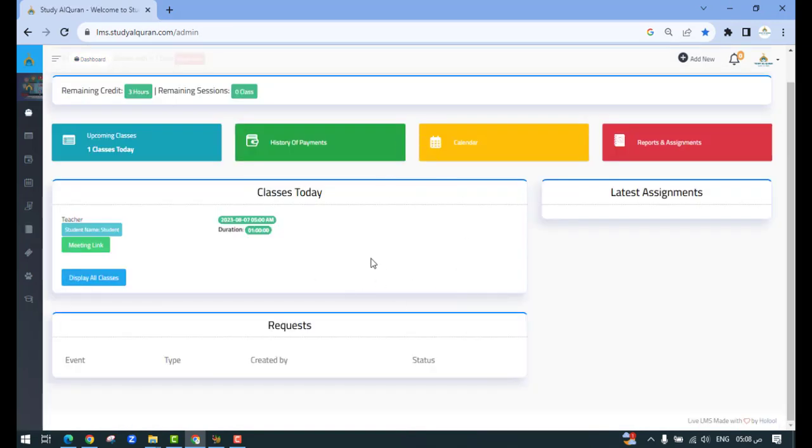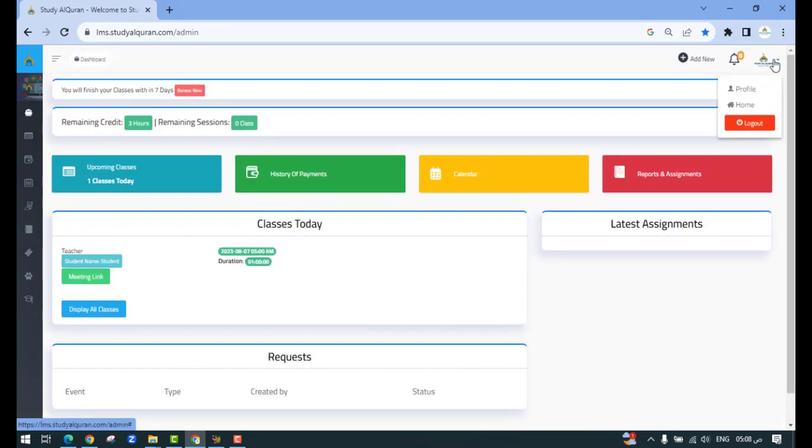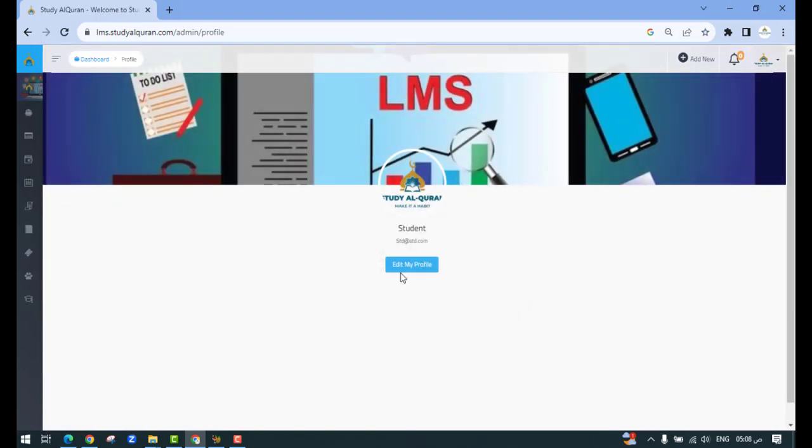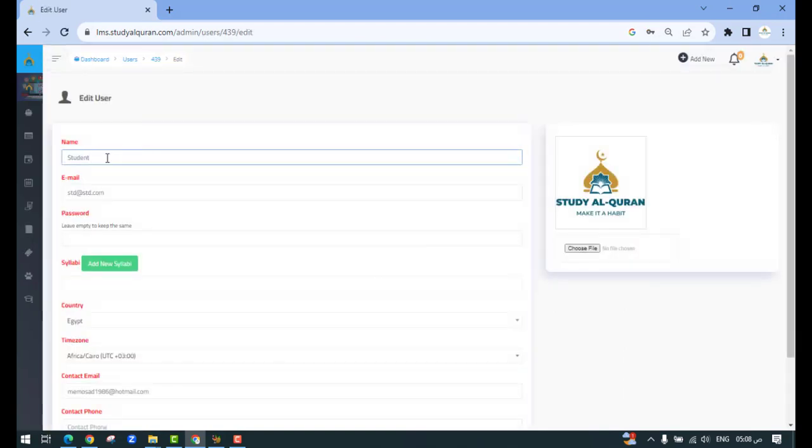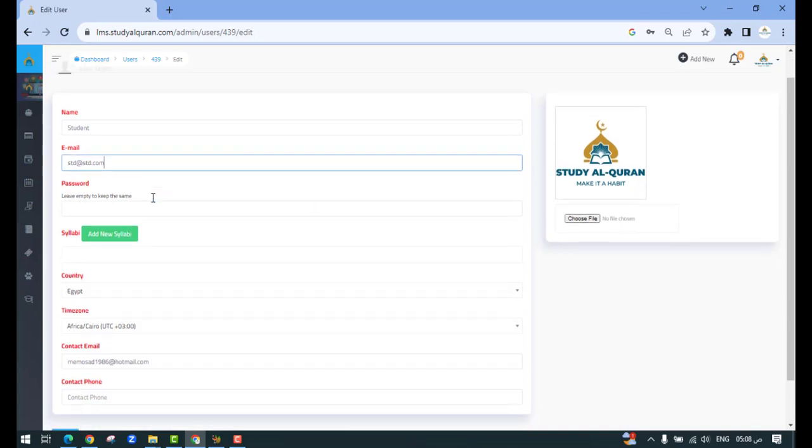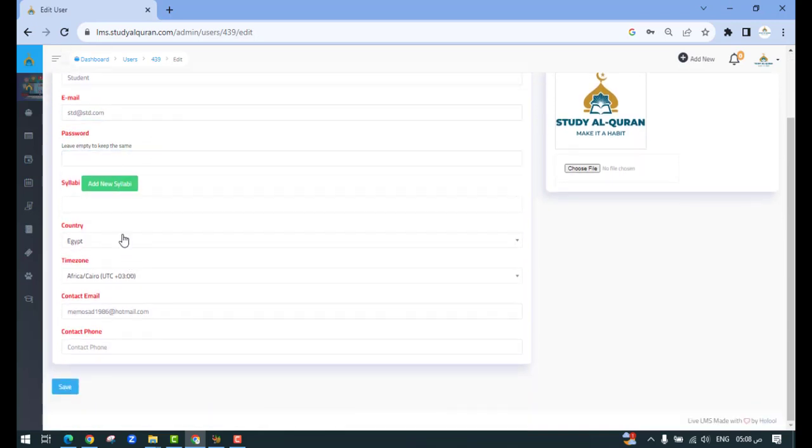At the beginning of using this system, I'd like you to go up right here to this icon and click on profile, then click on edit my profile, and make sure that this name is the right name, and that's the one you want to use. This email is the one you use to log into the system, so you don't want to change it. The password, you can change it if you like. Make sure the time zone is right for your place, so the calendar will be right as well.